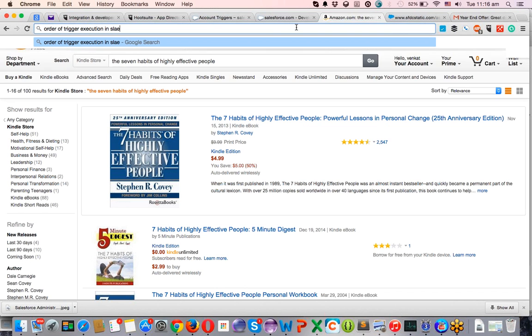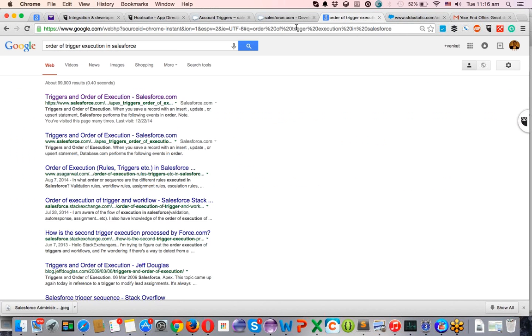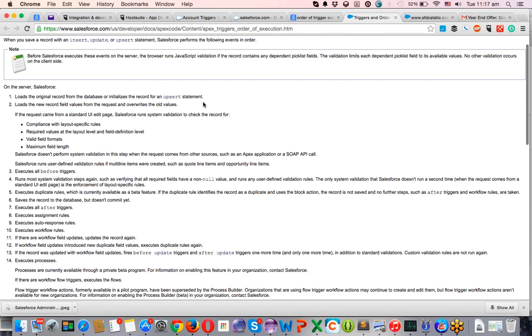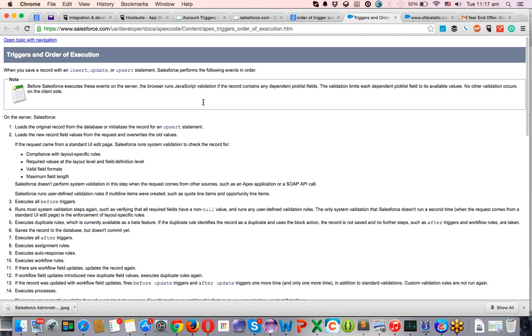In Salesforce, what is the order? Whenever you're clicking on a button, what is the order of validation rules, triggers, everything? That's really important, so I have to check this. So this is the actual order, triggers and order of execution.